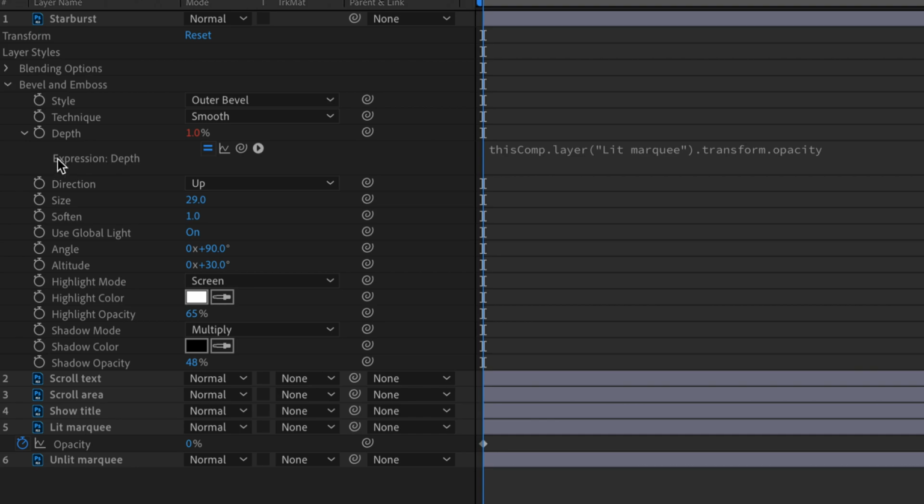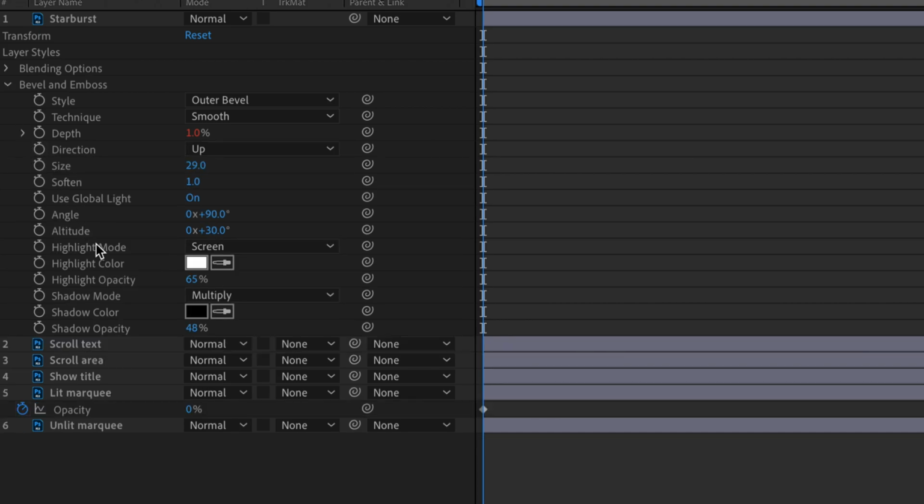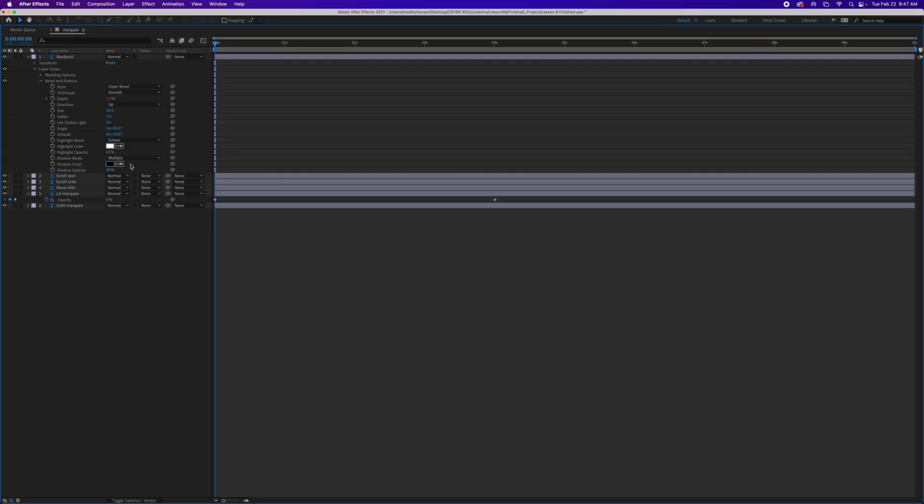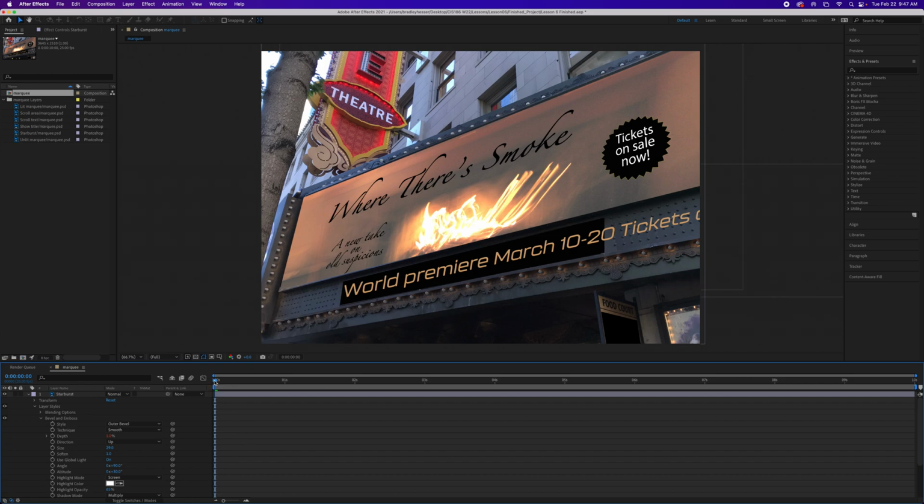So if you have that set, I'll toggle that back closed, zoom back out, and hit tilde to come back down here. Now if we work with it, if you look at where it says tickets on sale now, you'll see it goes from having nothing behind it to looking as though it's backlit. As you bring that up, you'll see the light comes up at the same rate that we have with the marquee lights.